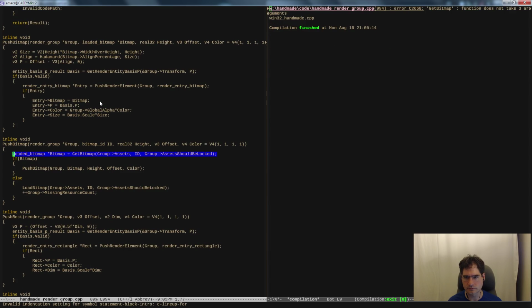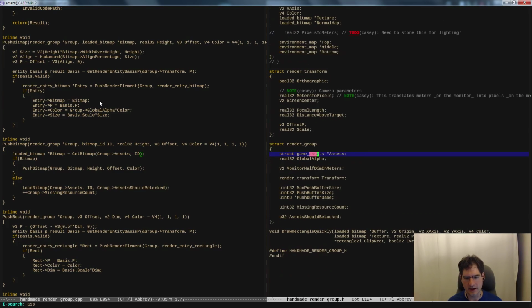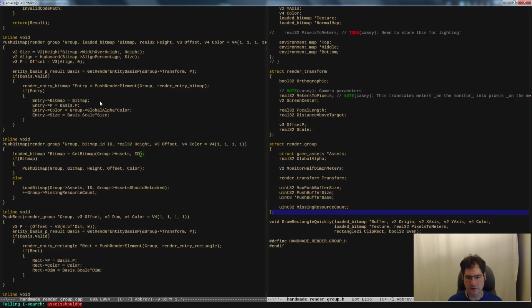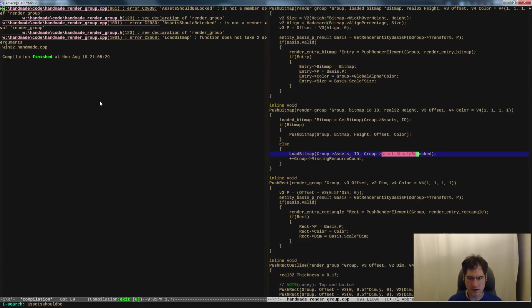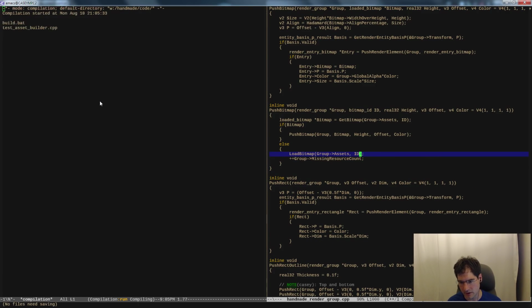Recompile. Function does not take 3. That is correct. Assets should be locked needs to go away as well. Let's fix all this nonsense. Assets should be locked. Assets should be locked.